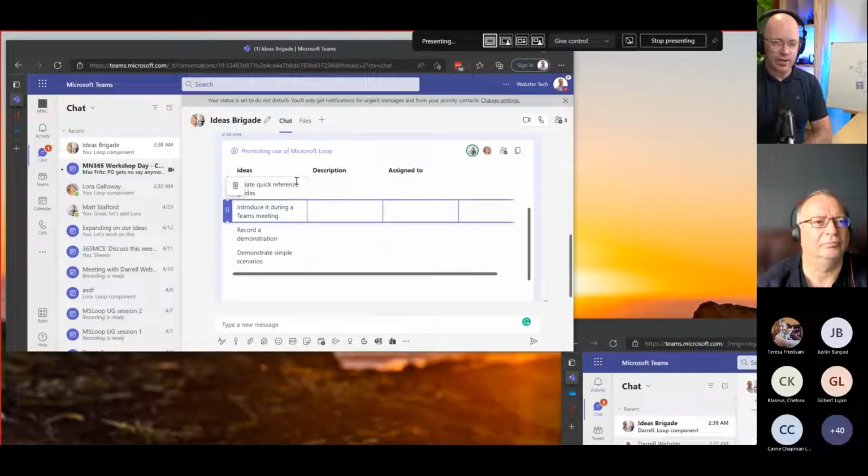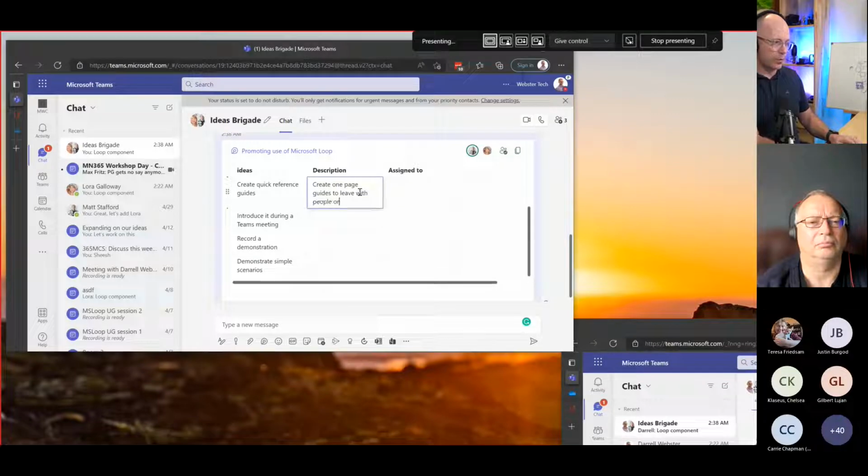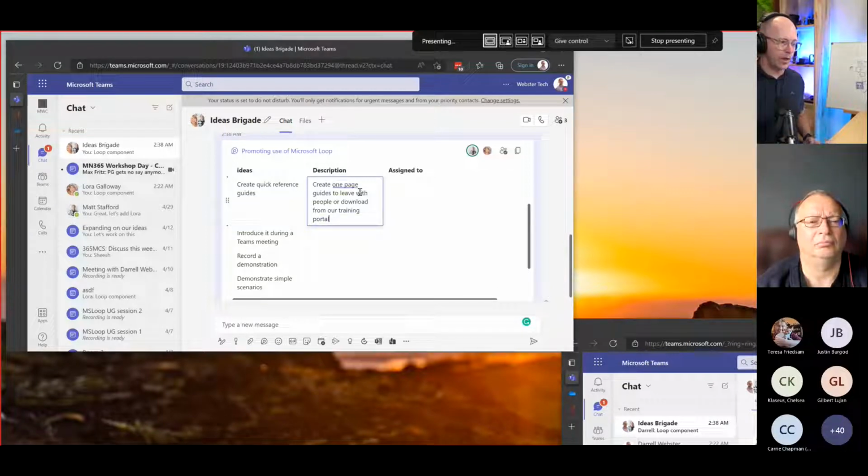And because we've got a table and we can add our columns, description, let's get into a bit more detail. What was the idea of this? What was the description of this idea? Create a quick reference guide. So we could create one-page guides to leave with people or download from our training portal. Cool. Add in a description.